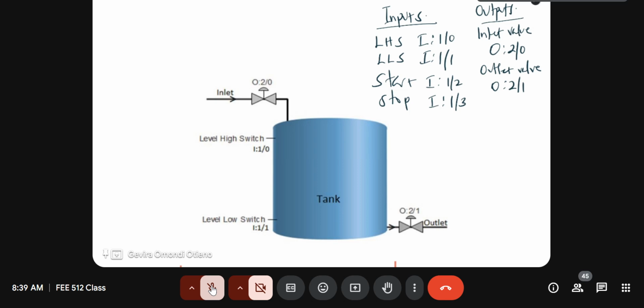When we reach the low level, then now we block the outlet and we allow the inlet. Okay. So those ones, usually you can automate the whole process, but you just need to think around it.